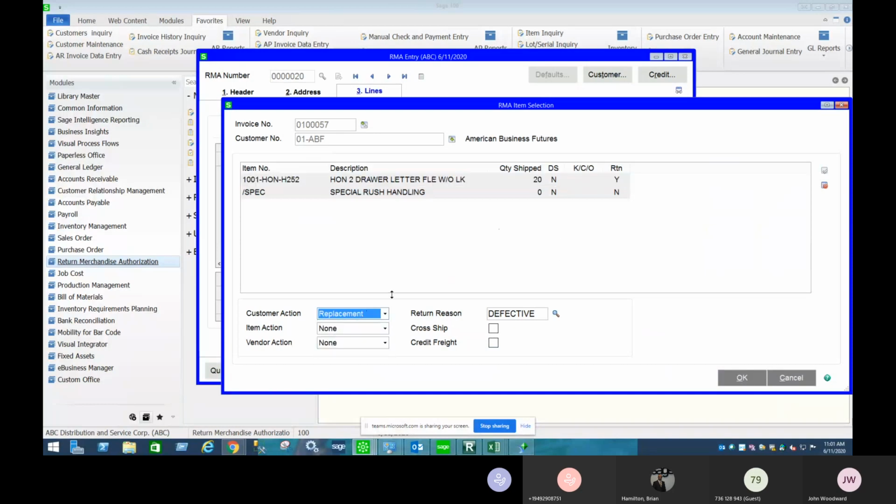Now notice at the bottom, I can specify what the customer is asking us to do. Do they want to just return it and get a credit for it? Do they want it replaced? Do they want it repaired? So I can specify what the customer is expecting: credit, replacement, repair. I can say repair or replace or whatever, let's just default to return.